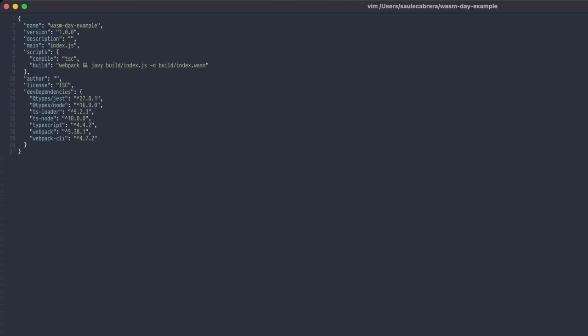Here we can see that we have some development dependencies, which are pretty normal, and then we have a couple of scripts. The first one is compile, which would only trigger TypeScript's compiler, and then we have build. This build command invokes webpack. Webpack will do all its magic to transform our project into a single JavaScript file.